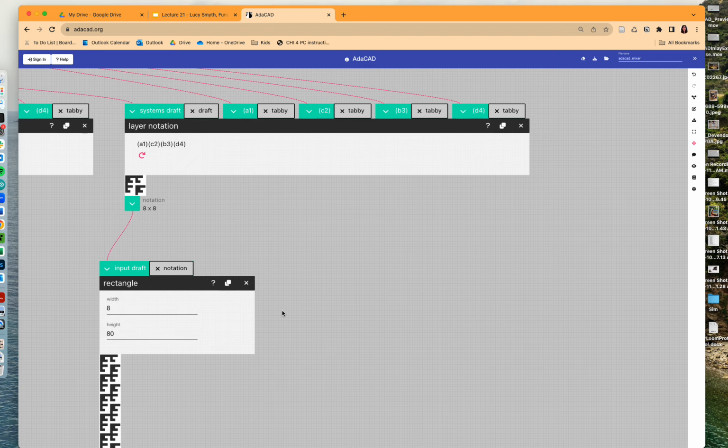Okay, so what's this one? D3? Oh, I'm looking at the wrong one. Yeah. B4. Then this one is C1. And then I want to show you one other thing with this that's actually kind of fun. A3, B4. Okay.